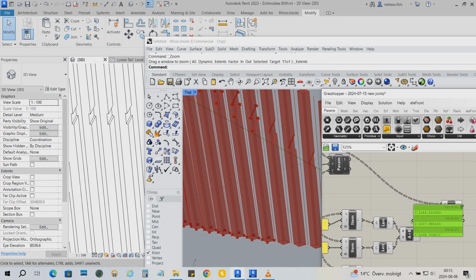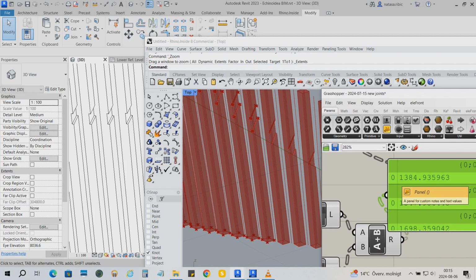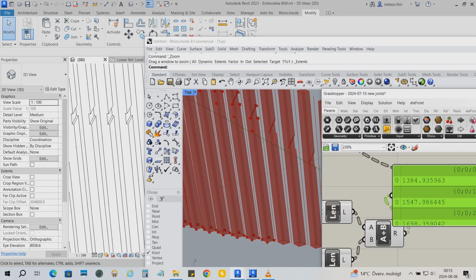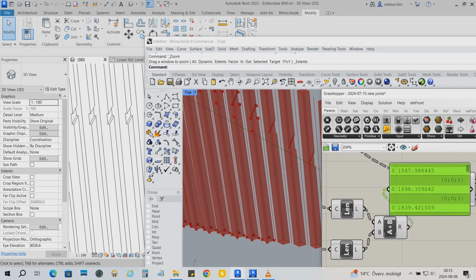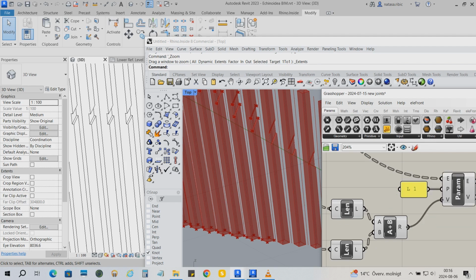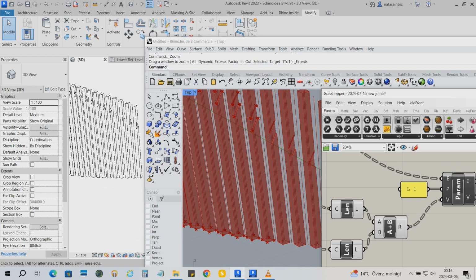Let's read them. Yeah, between 1384 to 1698, 1972, and so on. Connect them to the input value, and let's see what's going on the screen. And now the position is changed.